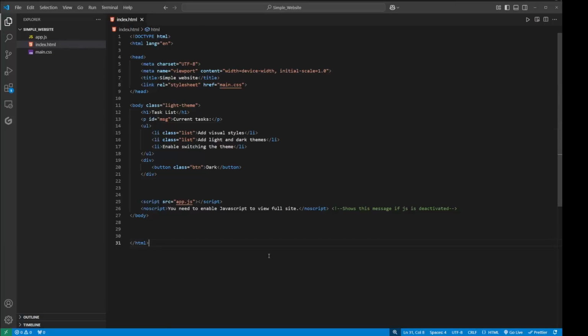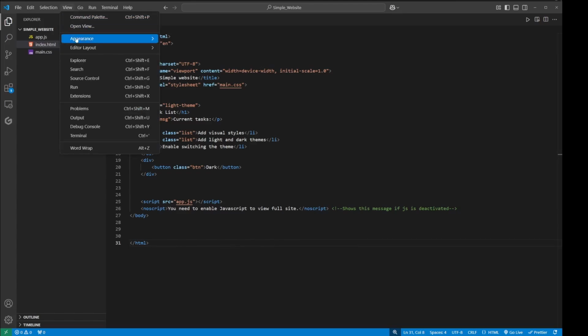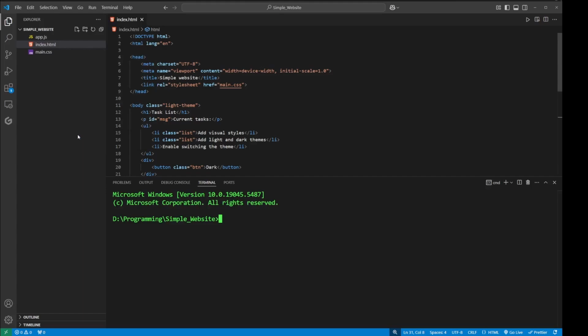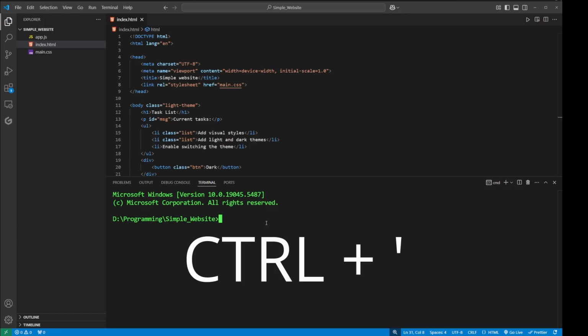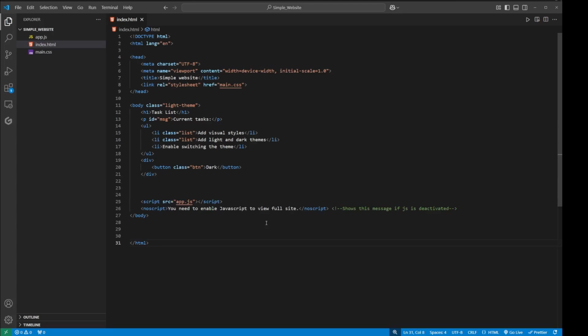Today we are going to learn how to open up terminal in VS Code. All we need to do is go to View and then click on Terminal, and this will open up our terminal window. If you want to toggle the terminal back and forth, then all you need to do is press Ctrl and single quotes. If I do this, then I will toggle off.